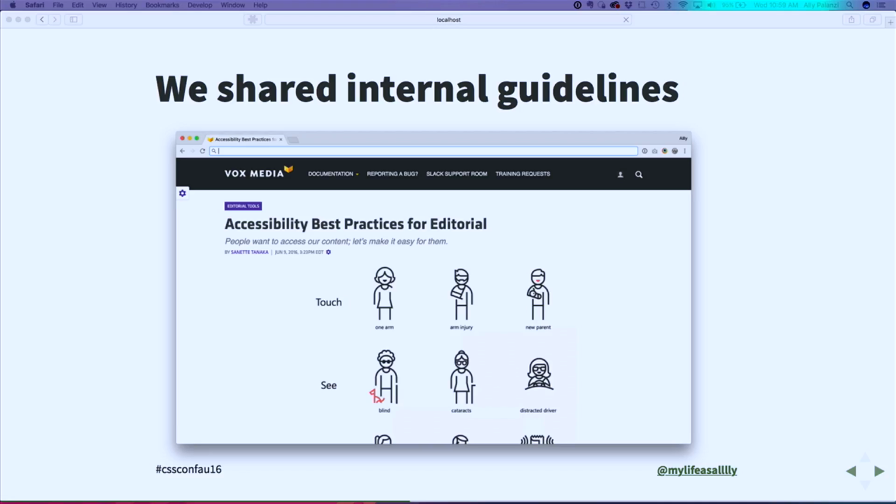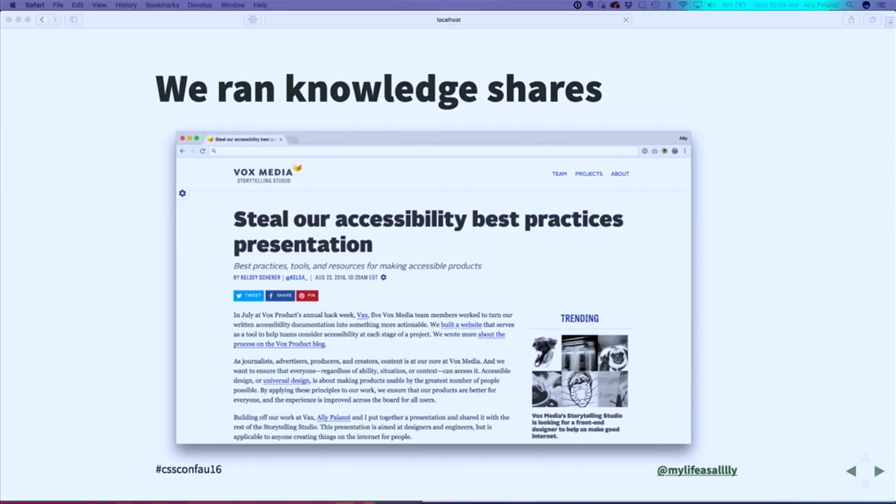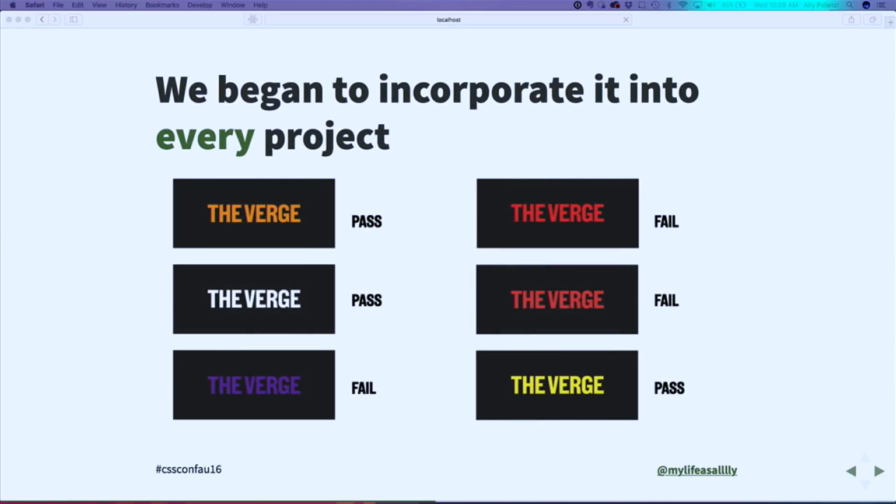So this turned out to be really successful. We spread them around to our team. People read them, people loved them. We wrote best practices for editorial on our internal documentation website that we have. We ran knowledge shares and gave presentations to any team that would listen to us, and we shared it on our blog so that other companies could use it if they wanted. And we began to incorporate it into every single project. So this screenshot is an example of the Verge redesign, which was happening earlier this year, and the team that worked on that laid this out early on, when thinking about brand colors and things like that.